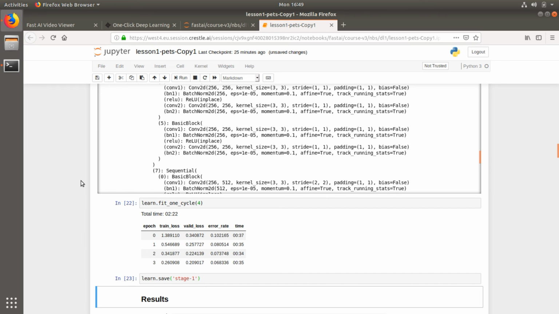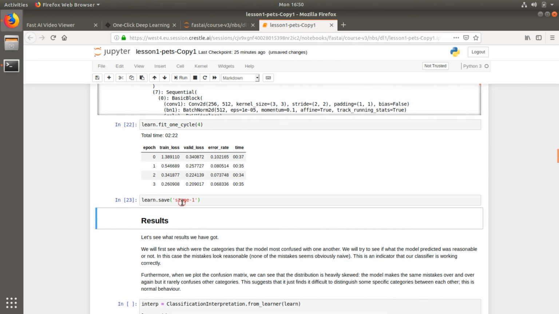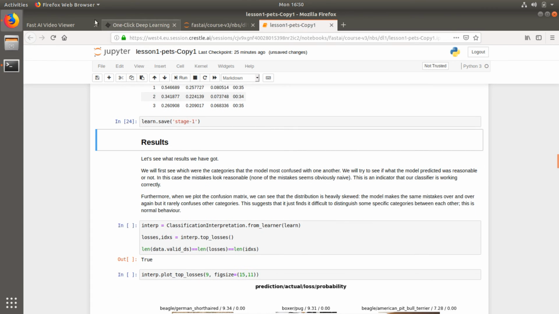So he's saying it's already been trained on ImageNet, this much larger data set. Okay, and then you hit fit one cycle, which is doing the actual learning. And you pass 4, that means 4 cycles, and that's enough to drop the error rate from 10%, our initial error rate, down to about 6.8%. And at that point, you just hit save, and you save stage 1. We haven't looked at the results yet, so we'll do that next.